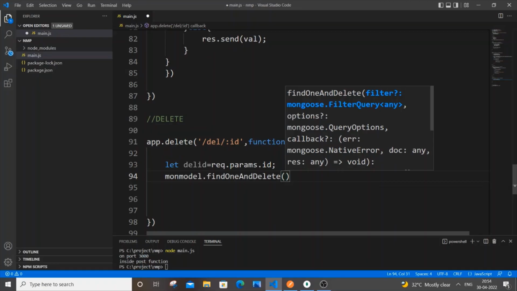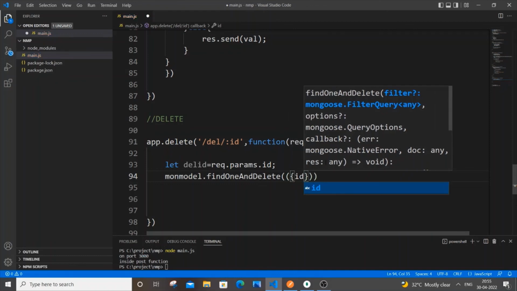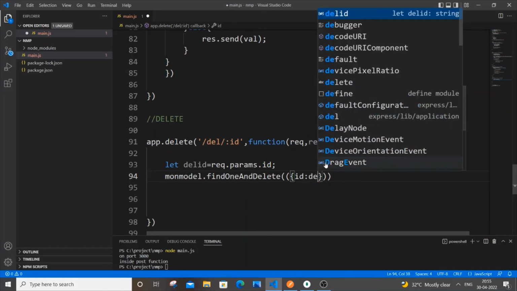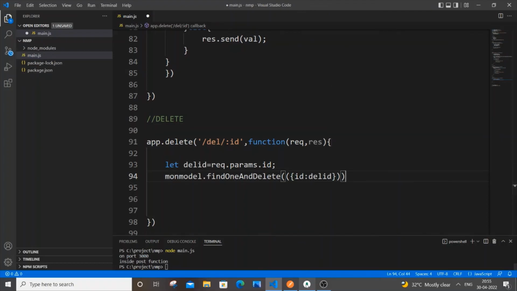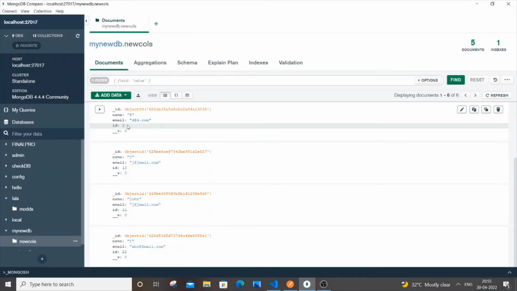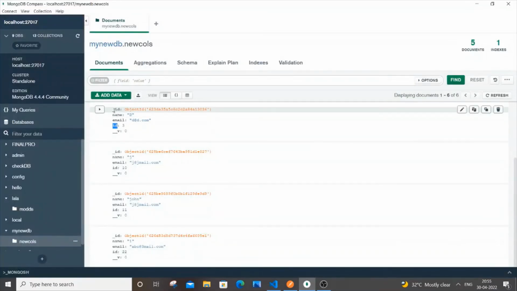Just open another circular bracket. Be really careful over here. For passing the ID, put curly bracket, ID colon my ID that I'm receiving from the parameter, which is del ID. This ID name corresponds to the ID that I have created in my database. So if you have some name or email, you need to put name and email over here. I'm repeating again, it's not this auto generated ID.